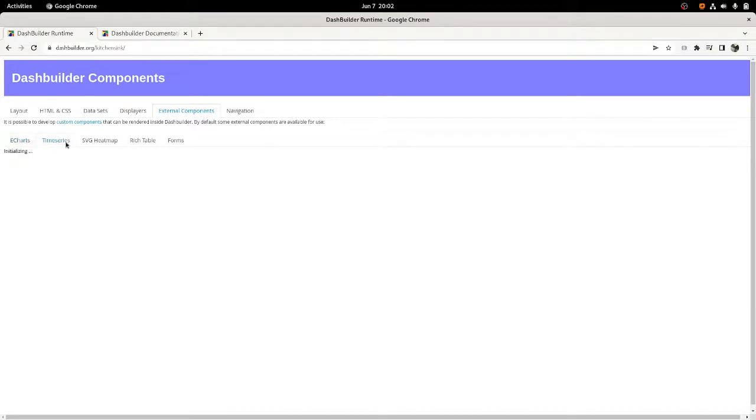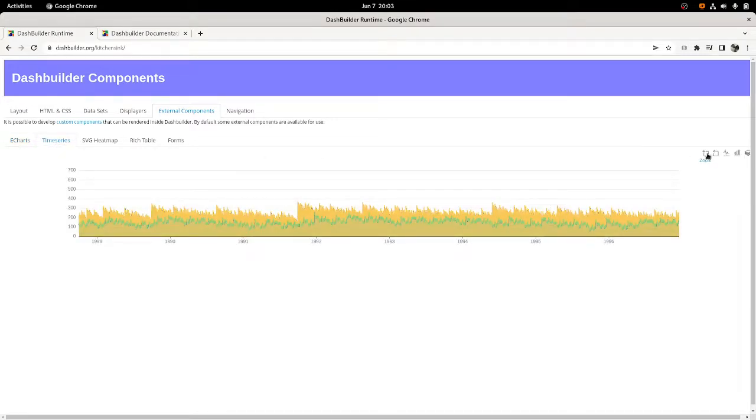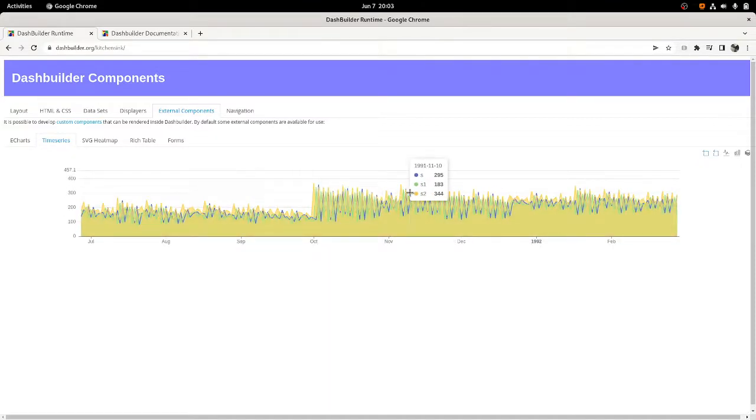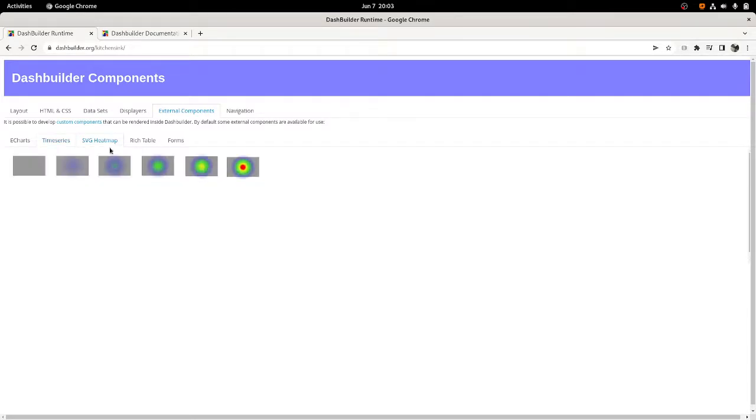We also have another external component, which is the time series. It's also based on eCharts, and you can make use of it, but it's not a default component of Dashbuilder. Another very interesting component is the heat map, where you have an SVG, and you can provide to this component the SVG location and a dataset that will contain IDs for the SVG nodes and also a value, and then Dashbuilder, this component, will render for that ID a heat based on the value.